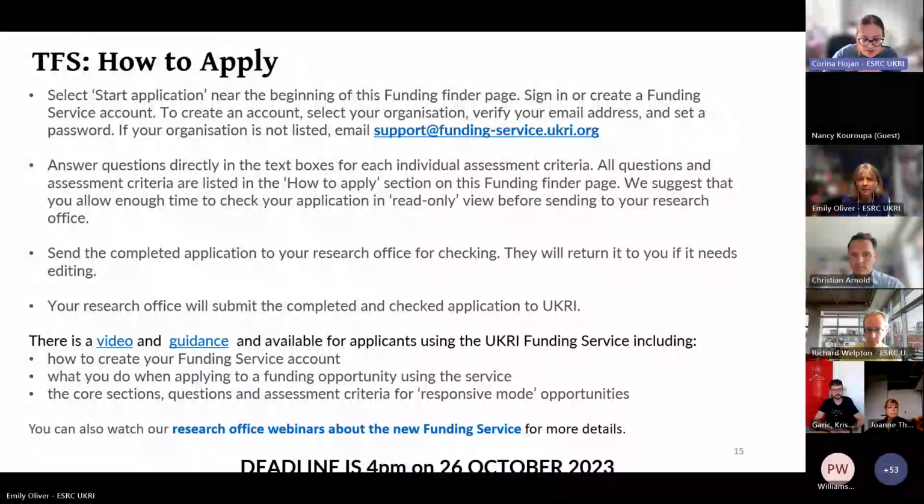And a note on the system, you can save your answers at any point. You can save your application at any point. You can work offline, and you can come back to your application at any point to complete it.